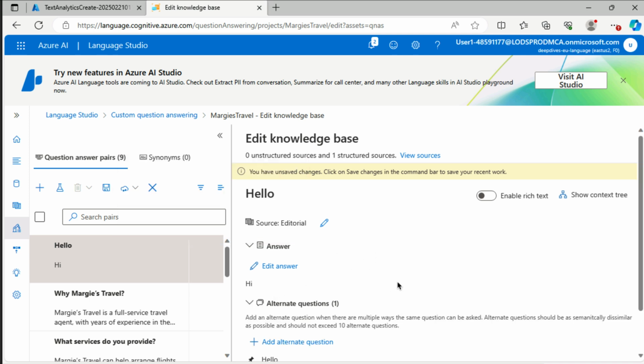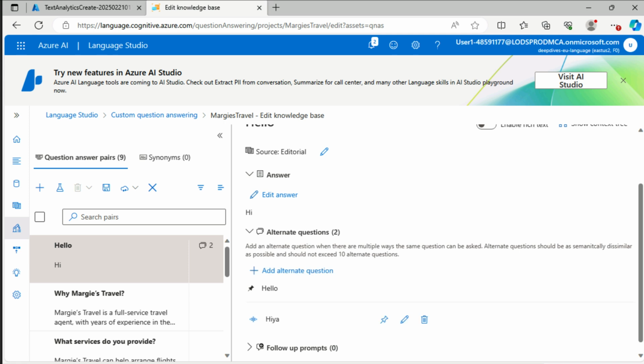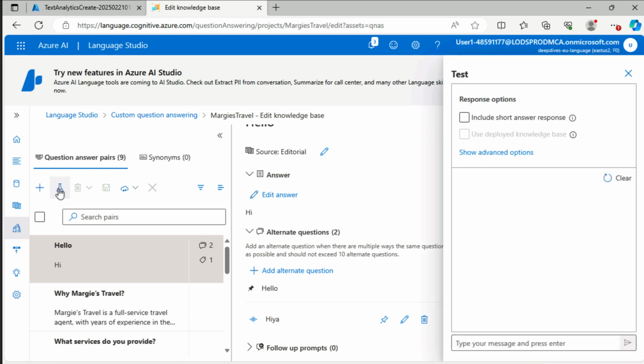There are also alternate questions here. So if we have multiple questions that we want to answer in the same way, we could add them here. So hiya would have the same effect as hello over here. And once we have made changes to the knowledge base here, then we need to remember to save using the save icon. All right, that's done. So then another thing we could do over here is test. It opens up this user interface over here, and now if we say hi, it actually replies to us with hi as well.